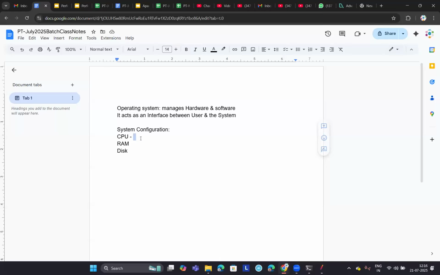I'm sharing my screen now. So this is nothing but processor speed. You should know what is the processor on your system and its speed, right? And RAM, what is the RAM capacity? I'll give some example here.